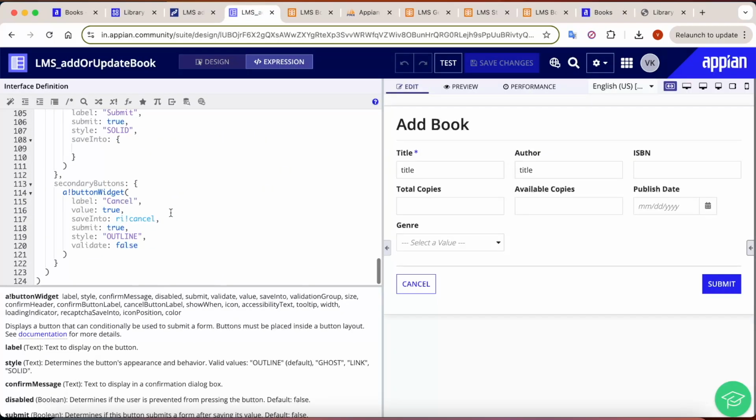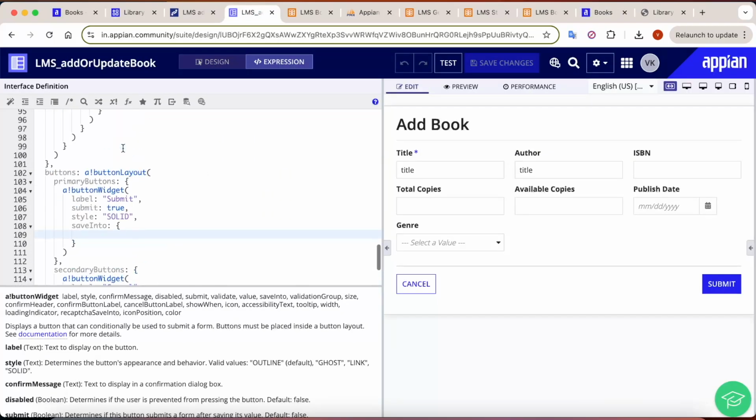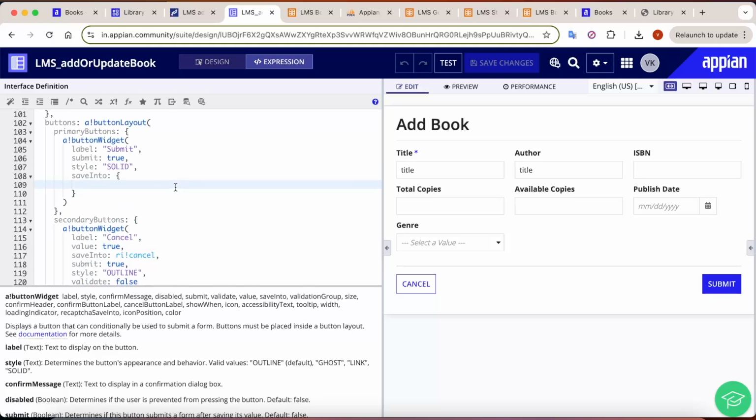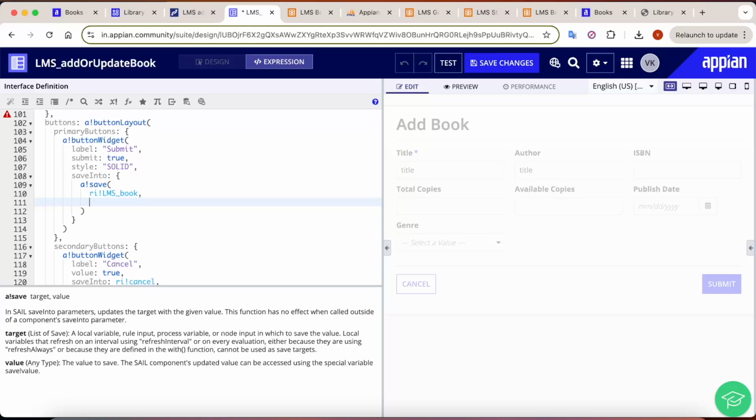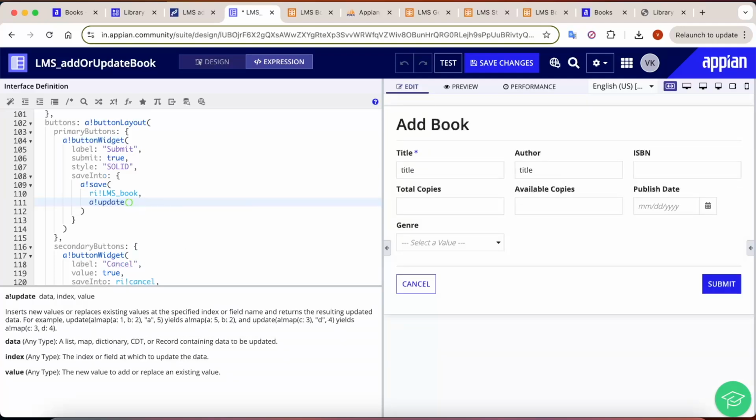How can we do that? In order to do that, let's go into the save-into of your submit button here. After that, we will write here A Bank save, and our target is going to be RI Bank book here. After that, we will use the update function, because we have 4 values to save.